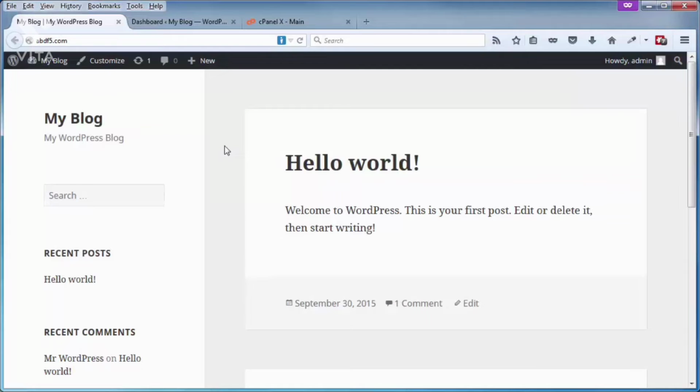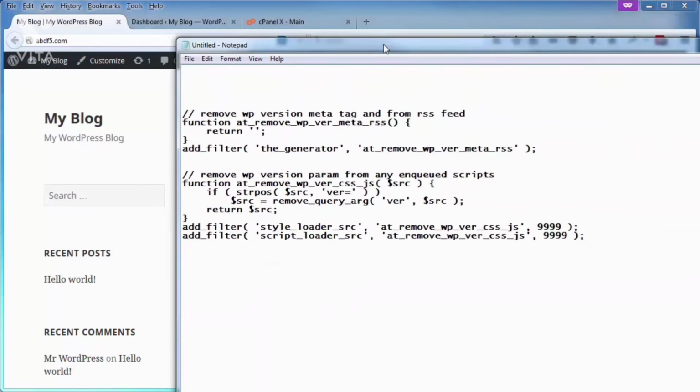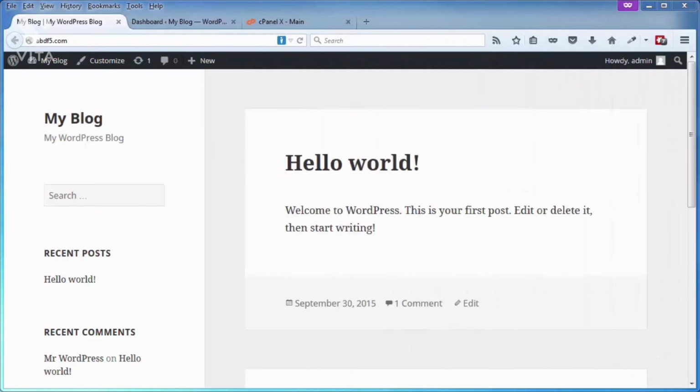And there's an easy way and a hard way. The hard way is to add code like this to the bottom of your functions.php file within the theme that you're using. And I'm not going to go into that because then we got to go into how to create a child theme and all kinds of other stuff that just goes way beyond the scope of this video. So let's keep it simple and still get the job done. We can do that with a plugin.